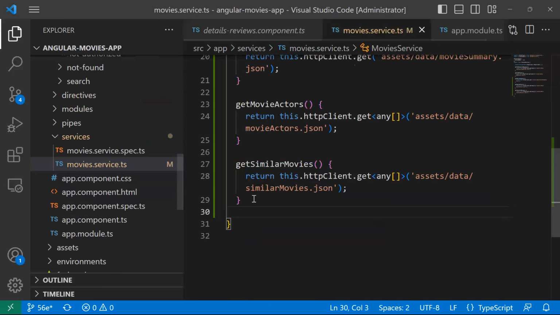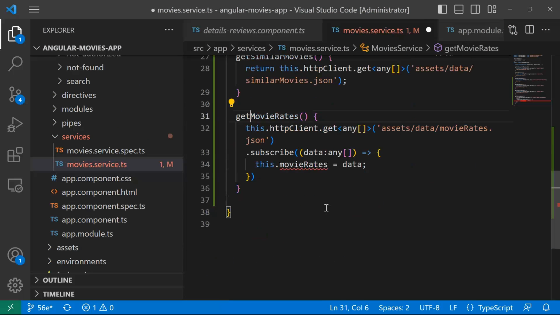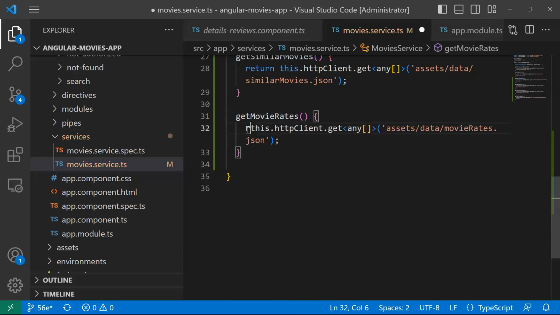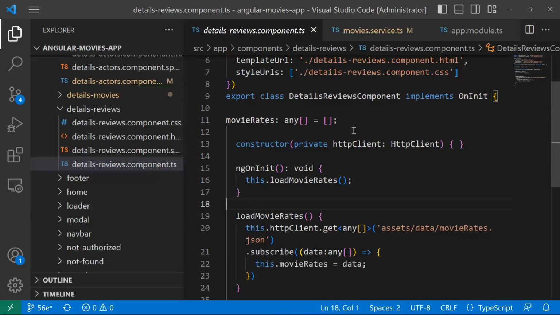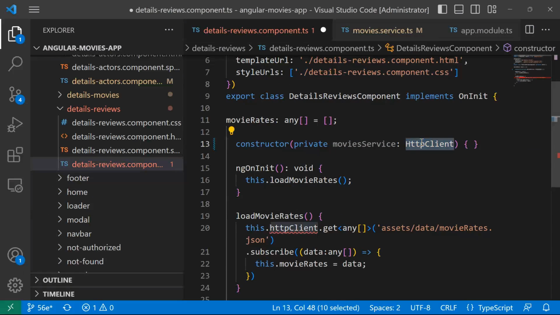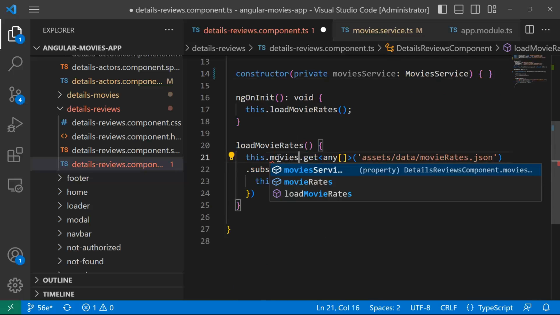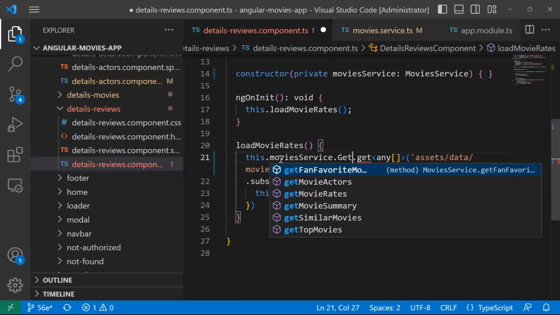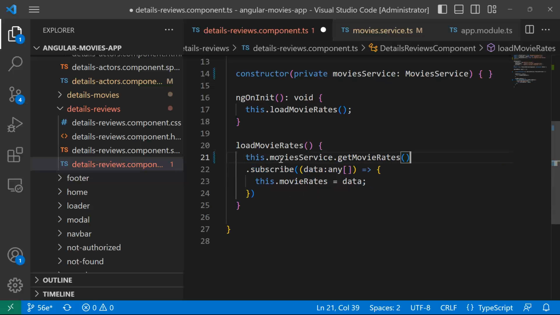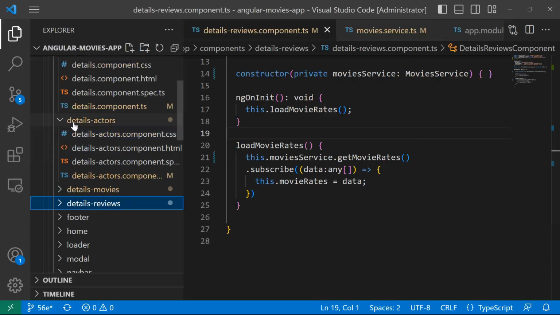Go to the service. I'll name it get movie rates. And then just return in here. And then replace the injection to be the movies service. This is going to be the movies service. And then down here, simply use the movies service and then dot get movie rates. And this is all you need to do. So we are done with the details, with the home page.